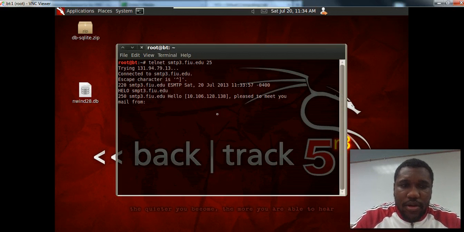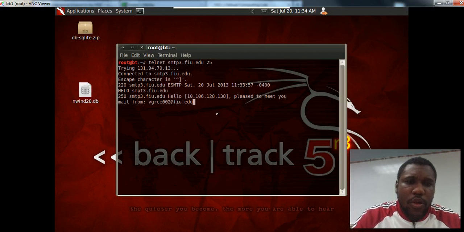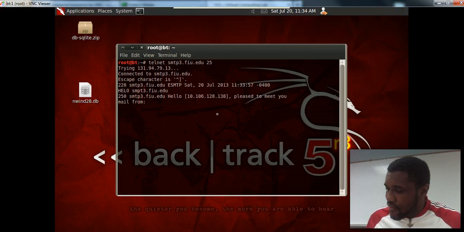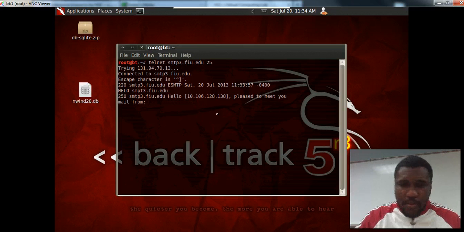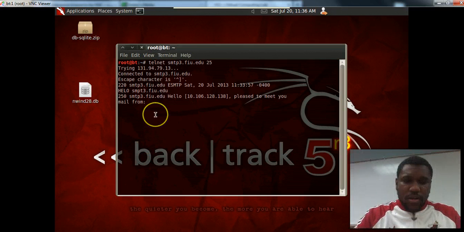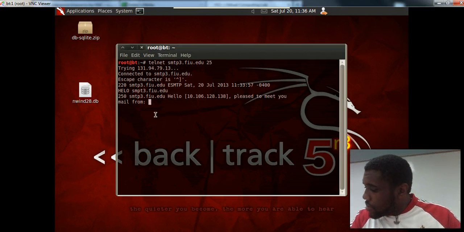This colon is important. A lot of the colons and the spaces are very important when you're doing this command line programming. So I'm going to say mail from VGREE002 at FIU.edu. No, actually, let me say from somebody else because I want to get it to me. Let me grab one of my friends' emails. Let me pause and get one of their emails. All right, so let's say I got one of their emails.